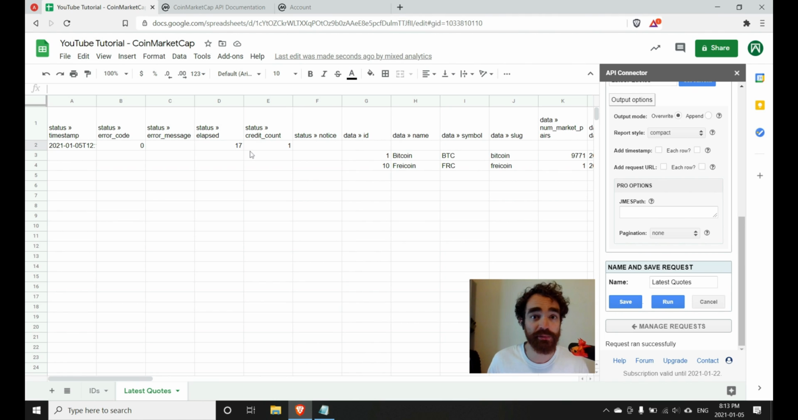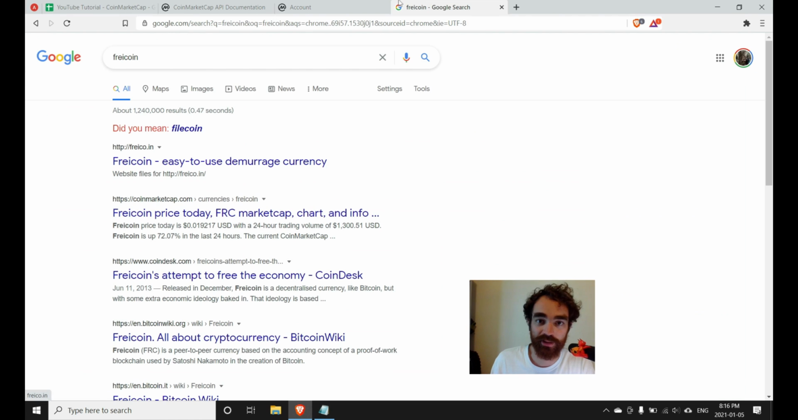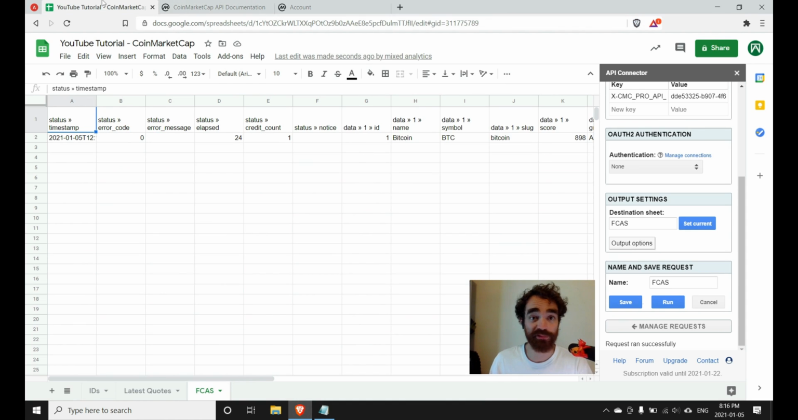But with the premium account of API Connector, you're able to use JMESPath filtering to clear up some of these gaps and these different unwanted data points. But that's a little bit out of the scope of this tutorial. Just for your knowledge, you can reach out to us, and all right, so yeah, that's pretty much it.